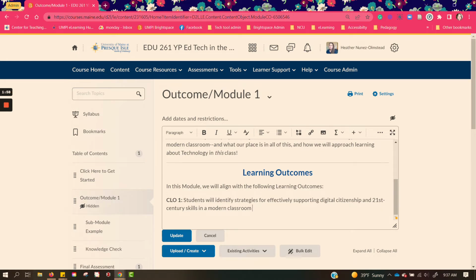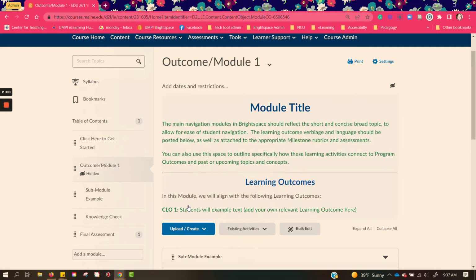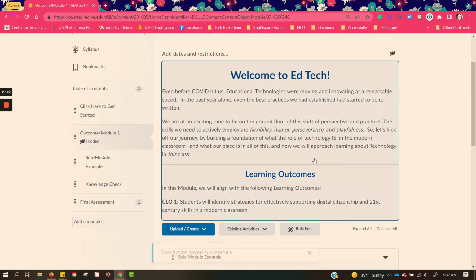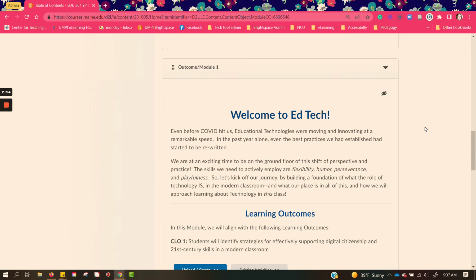I can also, if it's relevant, update and add the PLOs here too, depending upon what's going to be useful for me to communicate to students. So you can see this is now meaningful and descriptive, so that as I add my subtopics or materials here, students, when they're scrolling through their table of contents, will really easily be able to see, okay, this is the module where we're going to have all the introductory stuff and talk about digital citizenship specifically.